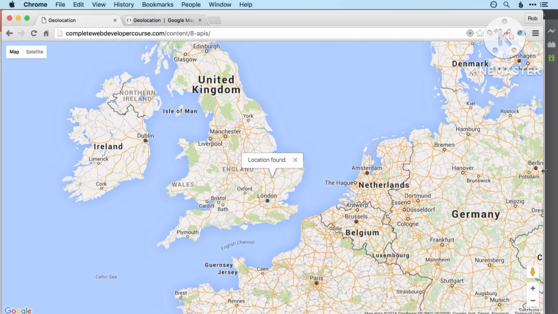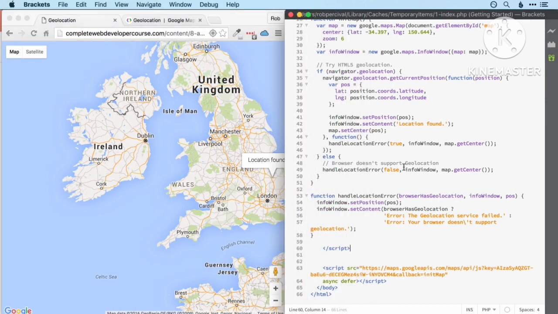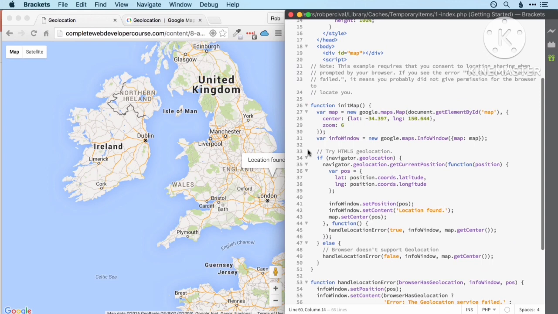All right, did you manage it? Let's take a look. So it should have been pretty simple once you've had a look at this code. We're familiar with this first bit here, which creates the Google map. We've then got an info window, which I would guess is this location found box which pops up. And then here, this is where it's doing the get current position. And in fact, here is where we get the latitude and longitude.